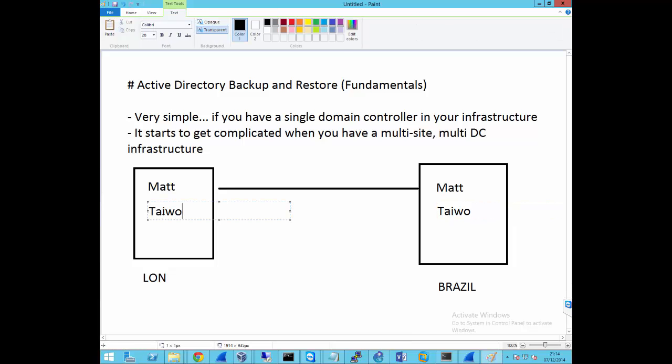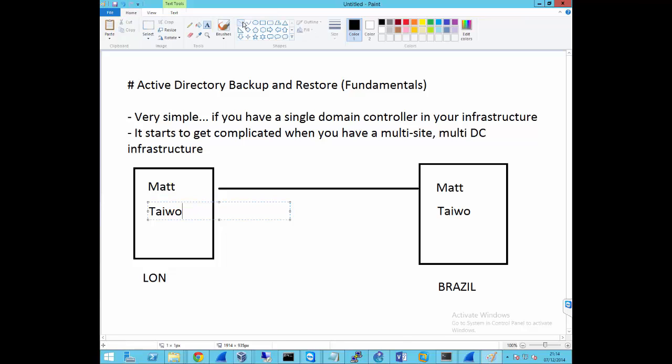Now, this is a really, really good thing about Active Directory, because this can be your friend. In a situation where this domain controller fails, you have nothing to worry about. You've got everything over here in the Brazil site. So that can be your good friend, but it can also be your enemy.